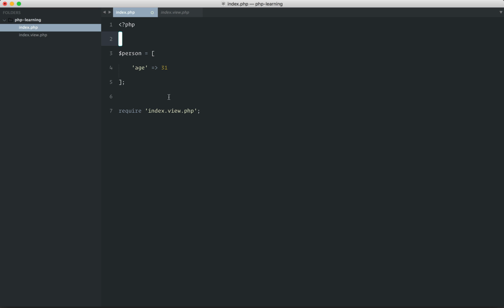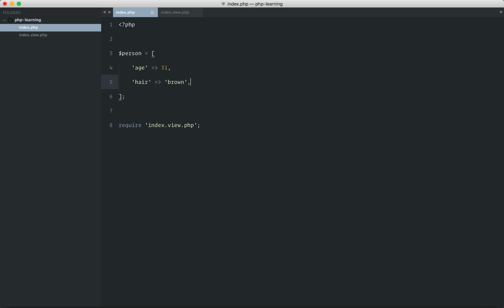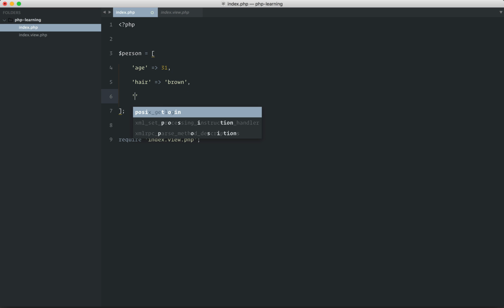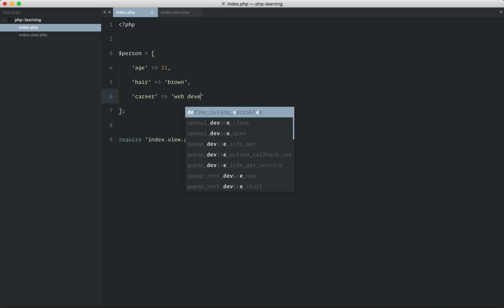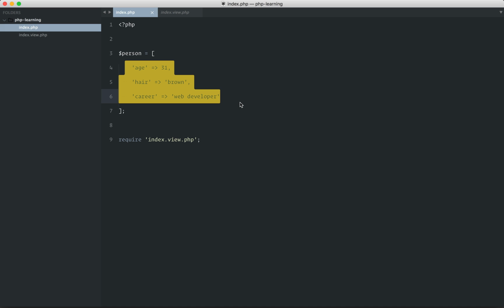So let's do another one. My hair color will be brown. And maybe my position or career is web developer. Okay, this looks good. So populate it with your own information, and you now have your first associative array.